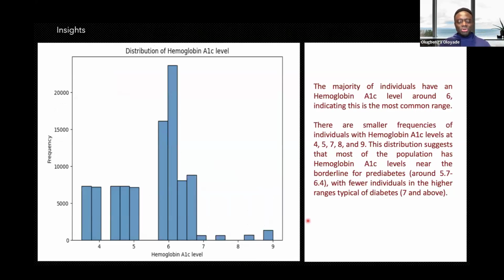Let me say this before I go deep into this. The 6.0 hemoglobin A1C level indicates the borderline for pre-diabetes. Around 5.7 to 6.4 is the borderline for pre-diabetes, but 7 and above is typical of diabetes. Now, looking at this, we will see that the majority of individuals here have a hemoglobin A1C level around 6. And this is the most common range.